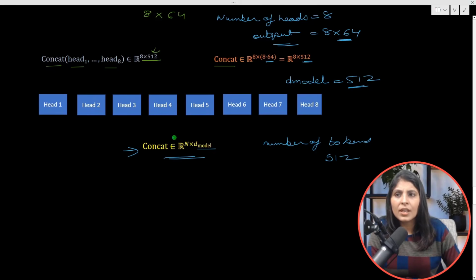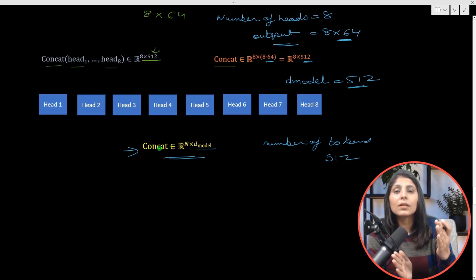And guys, one more thing. Here we are not performing any calculation. Concatenation means we are not performing any computation over here. What we are doing is just placing the output of each head side by side. For each token, we will have the first 64 numbers of the first head, then the next 64 numbers of the second head, the next 64 numbers of the third head. Like this, we are just placing the output of each head side by side. This is what concatenation means. We are not performing any kind of computation or calculation over here.